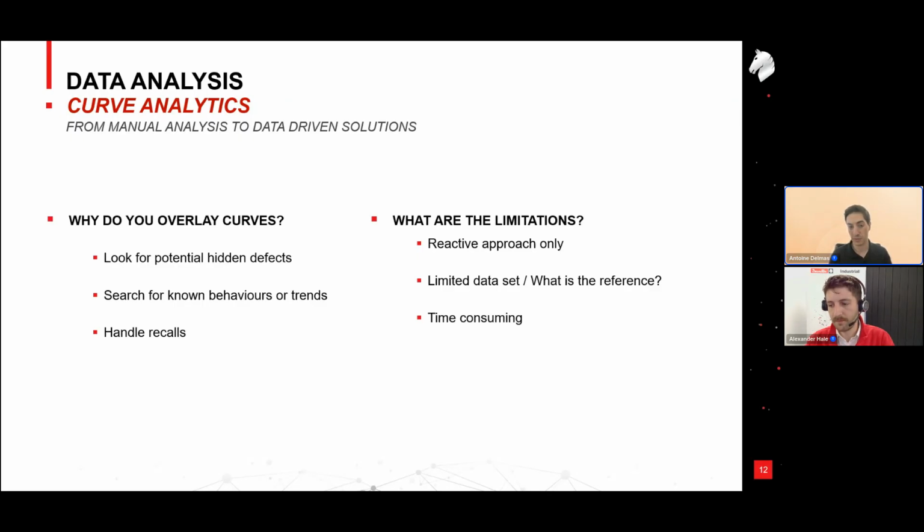Many of our customers have tens of thousands or hundreds of thousands of tightenings happening on the production line every day. So how do you choose these 5,000? How do you choose the reference? Yeah, I mean, that is the question.